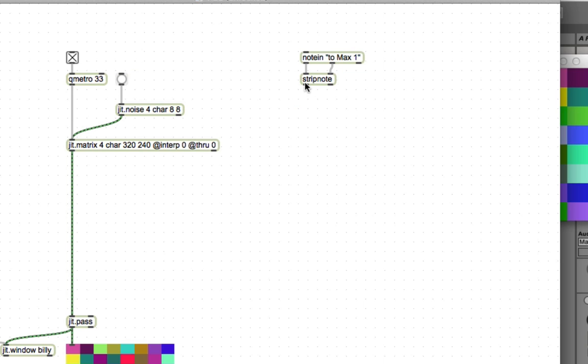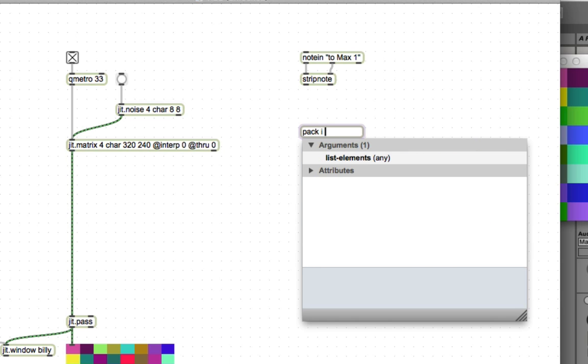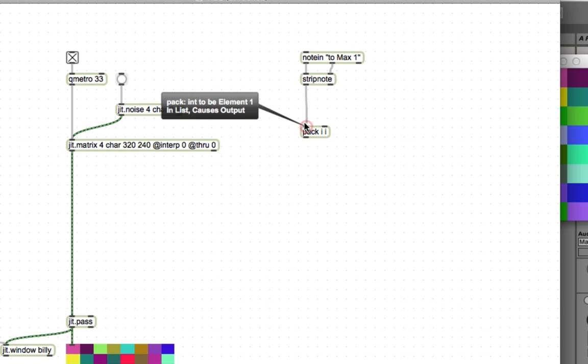So we throw pitch in here and velocity in here, obviously. And then velocity comes out here. Pitch comes out here. Let's pack those together. Pack integer, integer. So they will now come out as a list of two things. I don't know why I decided this voice was appropriate.